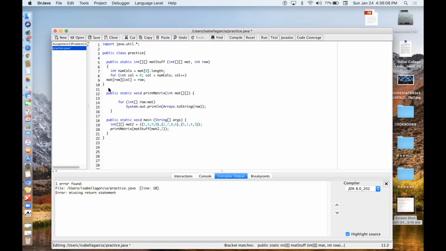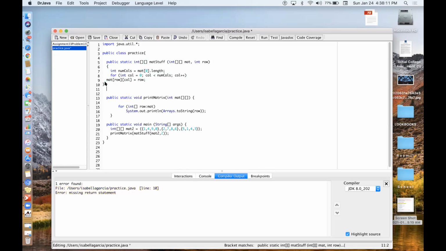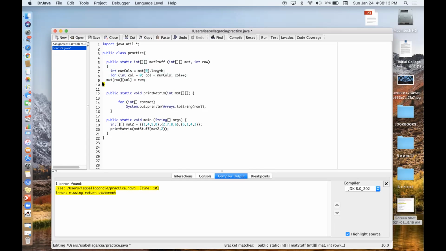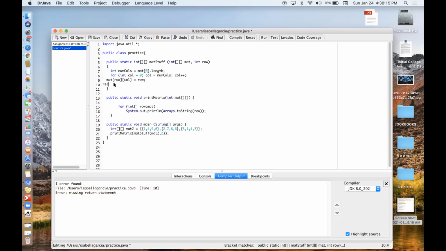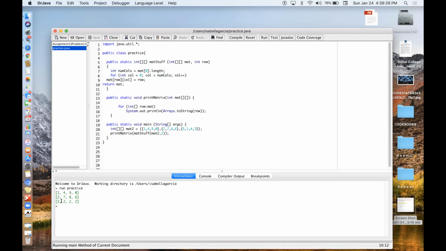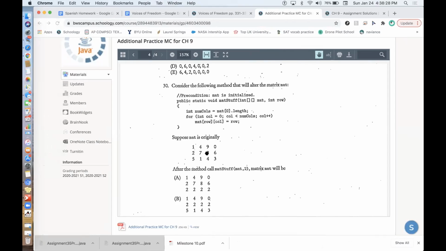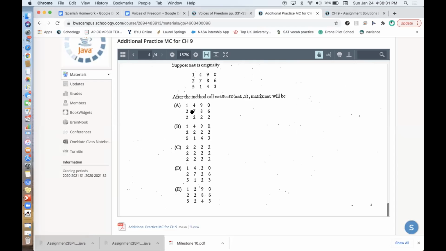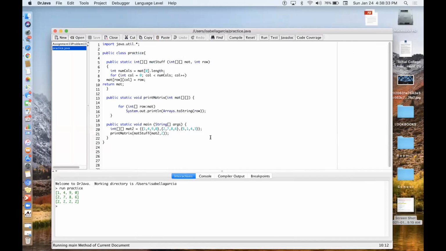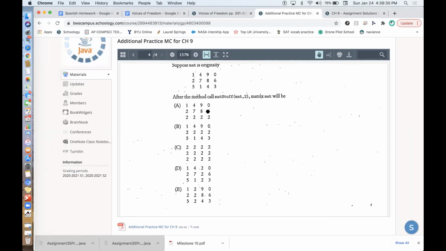On 11? After line 9. Okay. So return your matrix. Just mat? Yeah. Let's see if that works, or you have to put in a double bracket. There you go. Perfect. So it's already one of these two. 2786. Okay, it's A. Awesome.